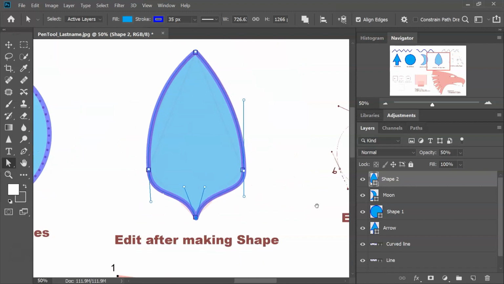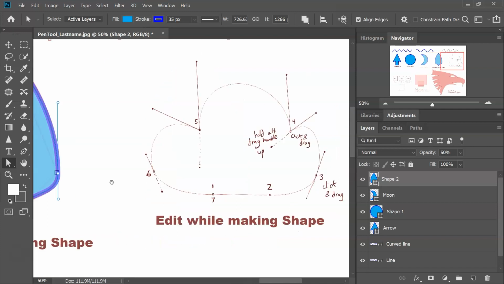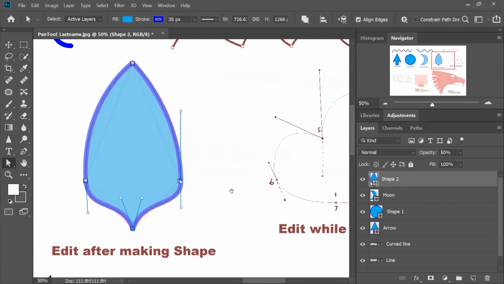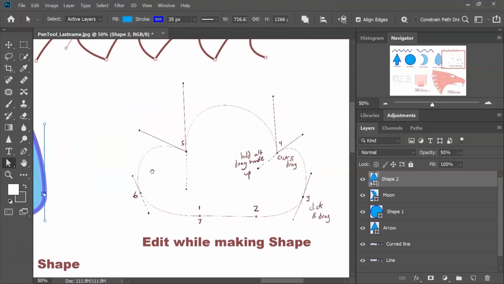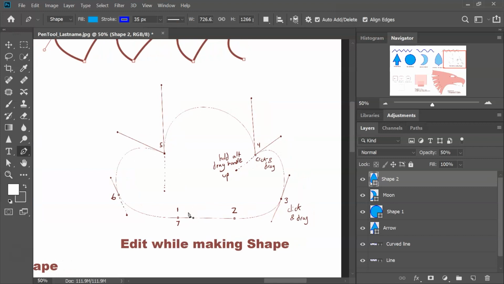And so that's just one way of doing it, where you can edit after you make the basic shape, and you want to have the least points as possible, and that allows you to control your shapes better. Good tip there. Now, we can also edit while we're making the shape. So I'm going to start P for pen tool, escape if you need to.